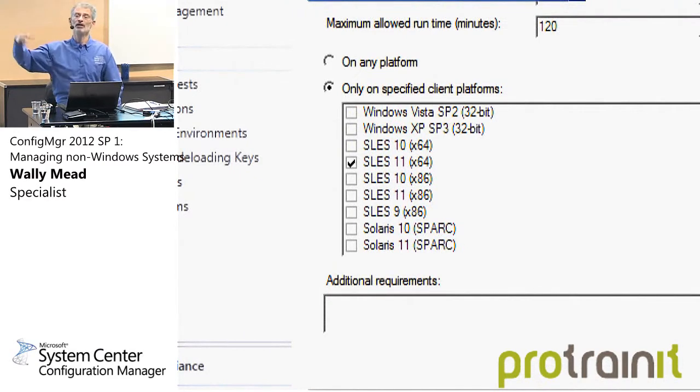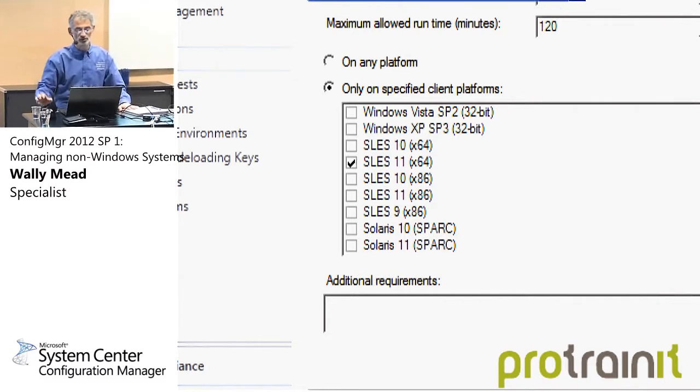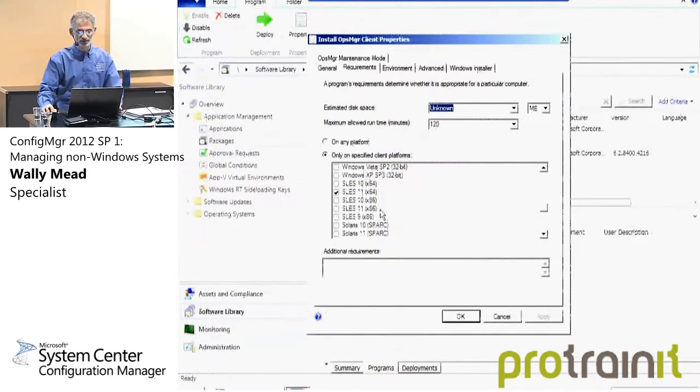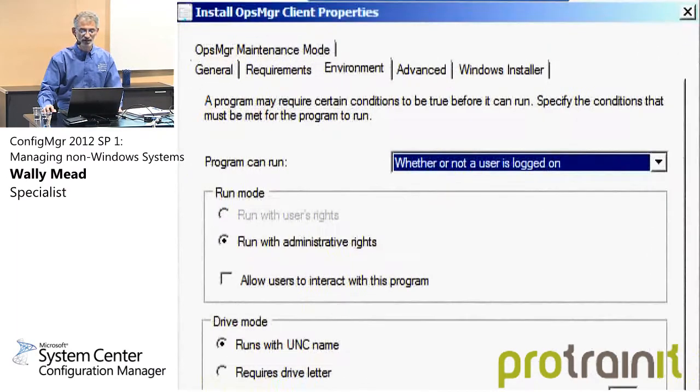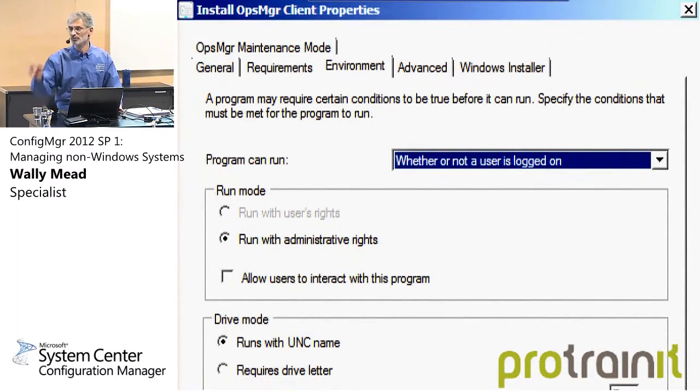Now you're obviously, or very likely going to have more than one platform, so you select multiple different operating systems if the program supports it. I'm just selecting the one operating system. And I'm saying run whether or not a user is logged on, which means run with administrative rights, because I'm doing push-based software distribution. So that's all I did.